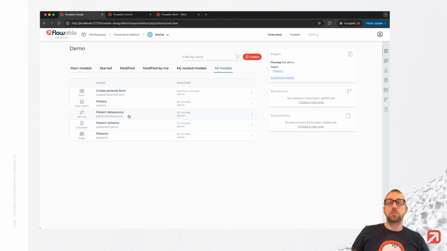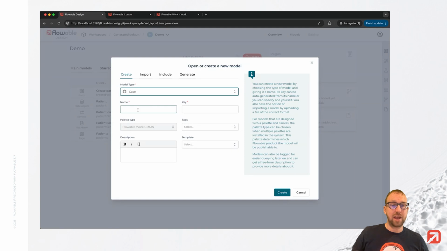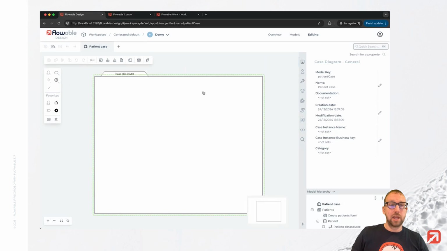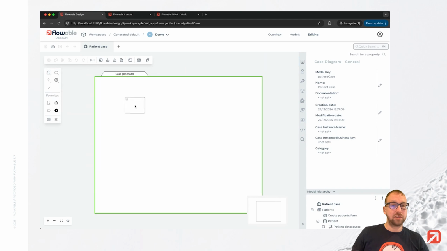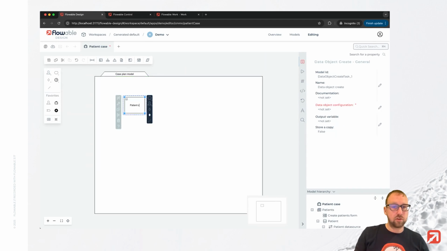Now, today what we're going to do is add a CMMN case model into the mix just to spice things up. So let's go into the create. Let's say this is my patient case, and the idea is that for each patient in my system, I will have one CMMN case instance basically managing its life cycle. So here we go. And if I start this instance, what I want to do first is create my patient. Here we go, patient create.